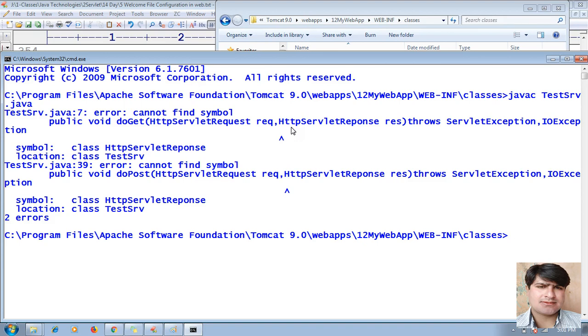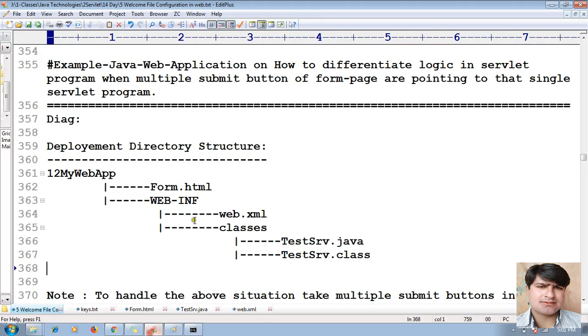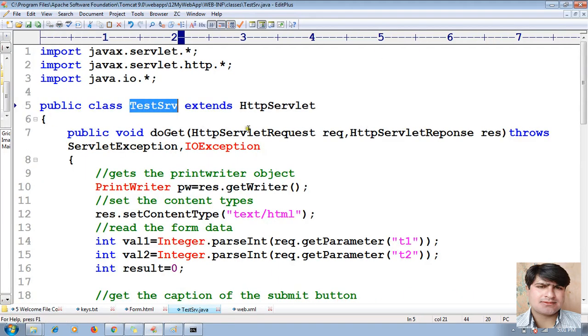HTTP servlet. So the problem is here. We can check where the problem is in TestSrv here. So here, HTTP servlet response, HTTP servlet response res.